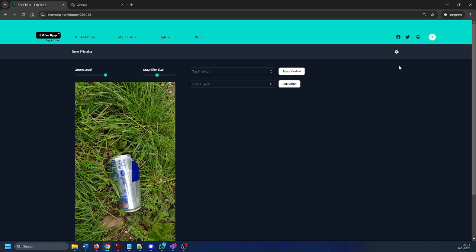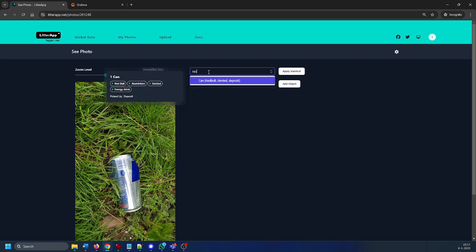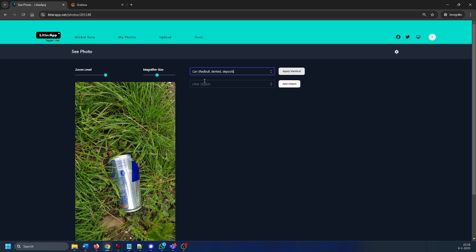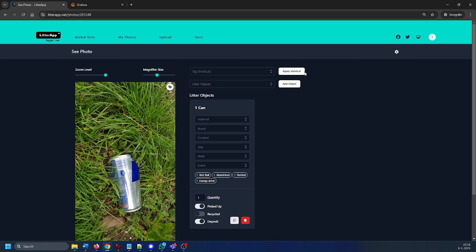Use the shortcuts. Make sure it's set to on, create your own shortcut, and in this case I can use the shortcut that has the name something with Red Bull. So I'm just typing RED, and it's showing in this case the only Red Bull shortcut that I have, but I could have 4 probably, because we have 4 different states of the can. In this case this is the one that I'm looking for, and if I choose that one and say apply shortcut, it will apply the shortcut.